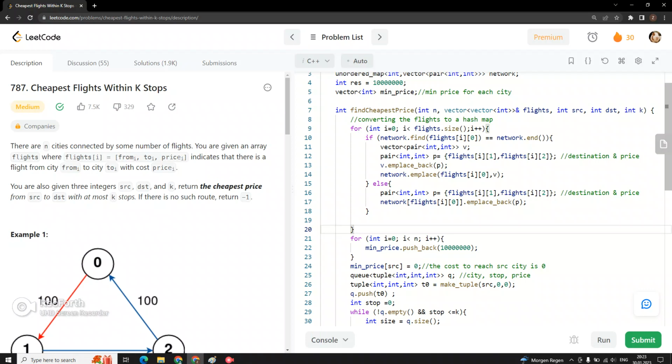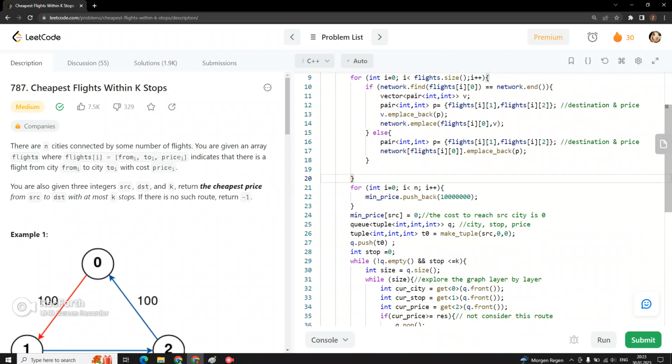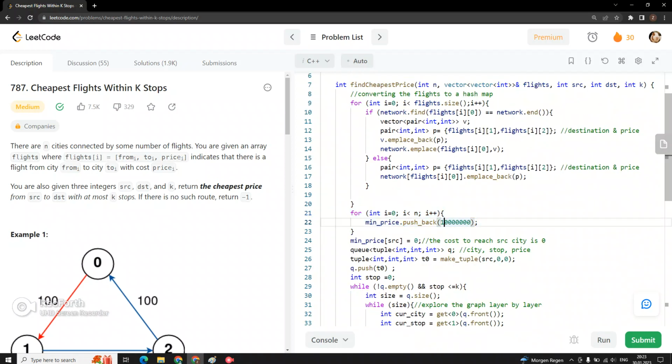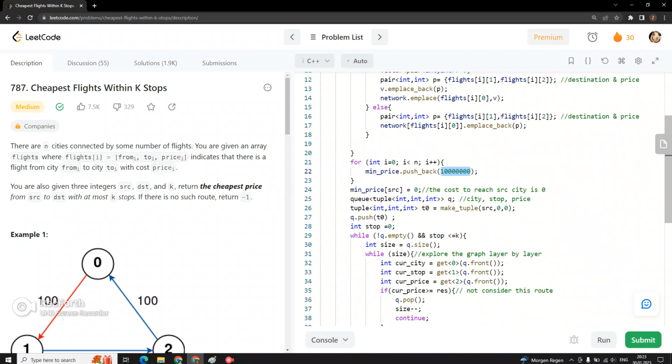I will skip this part. It's just like we will iterate through this flight and then put it into our hash map. And then we will initialize our minimum price vector. So we will initialize the price to reach each city as a very big number or int max. It doesn't matter. And then we will start our algorithm.